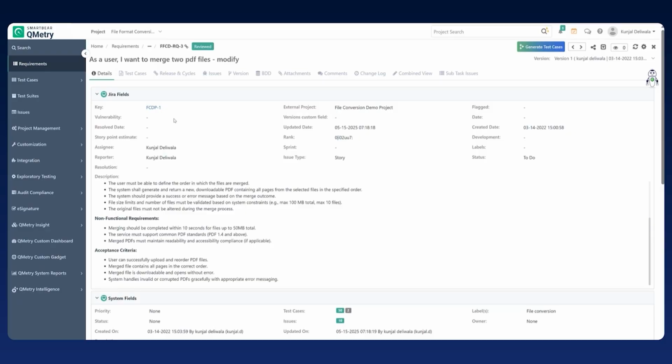Testers can create test cases from the test cases module by looking at this particular requirement and then link the test case to this requirement for traceability.